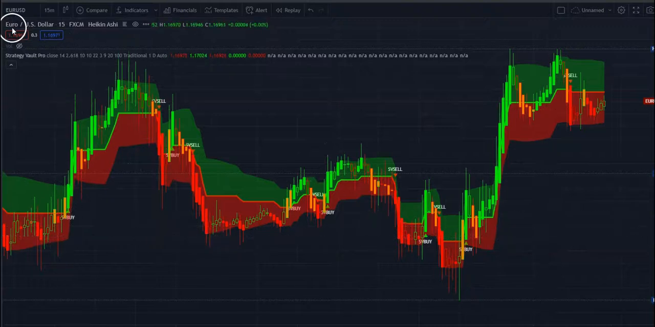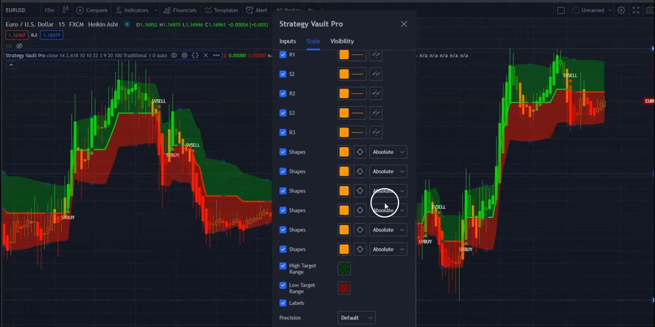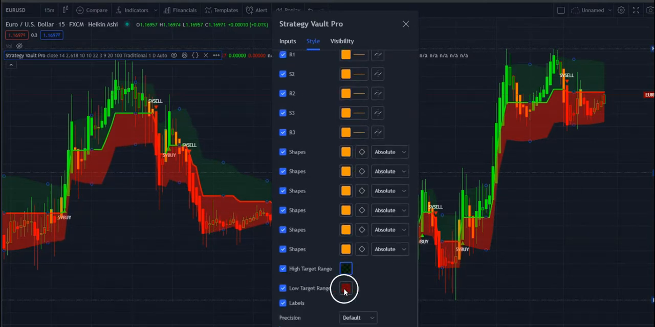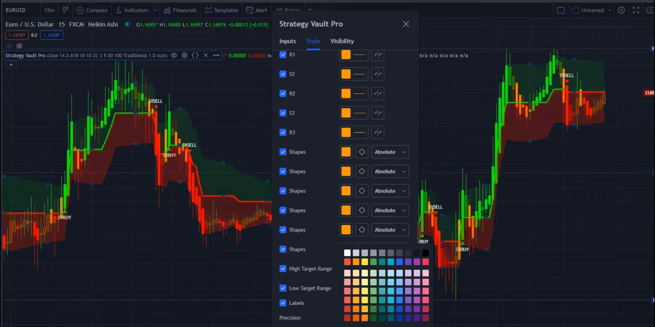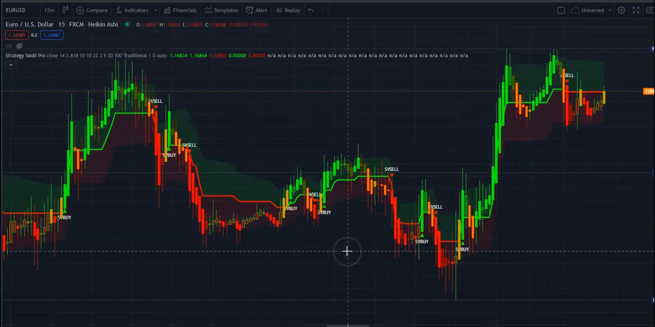Okay, so now we're going to go back into settings, right here. Going to tone those down so we can see our candles. To help you until you get used to the ranges, or by reading the colors of the candles, you can adjust these however you would prefer.